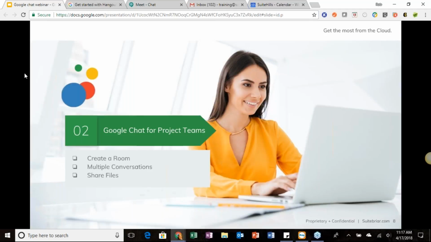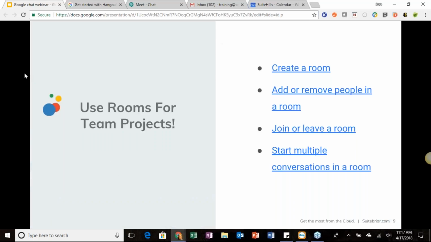Now, moving on to Google Chat for project teams. We're going to look at how to create a room, removing people in a room, joining a room and leaving a room, and starting multiple conversations in a room, all wonderful things for folks using this for team projects. Again, especially since it's only open to people within your domain, this is a wonderful resource for projects.